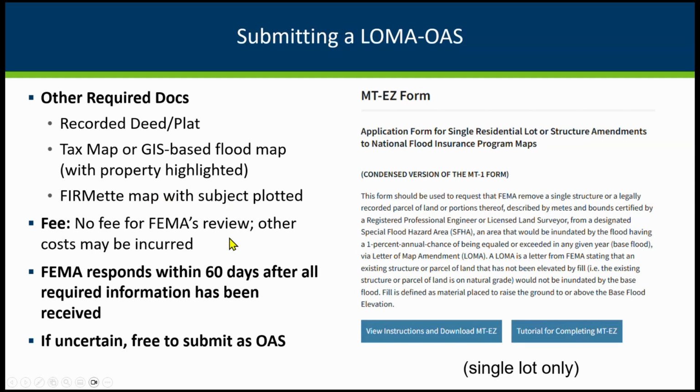There's no fee for FEMA's review, but there may be other costs in gathering that information, especially in the cases where you need the survey. FEMA responds within 60 days after all the information has been submitted. They tell us that the majority are addressed within 35 days, just to give you a feel for how long it takes.